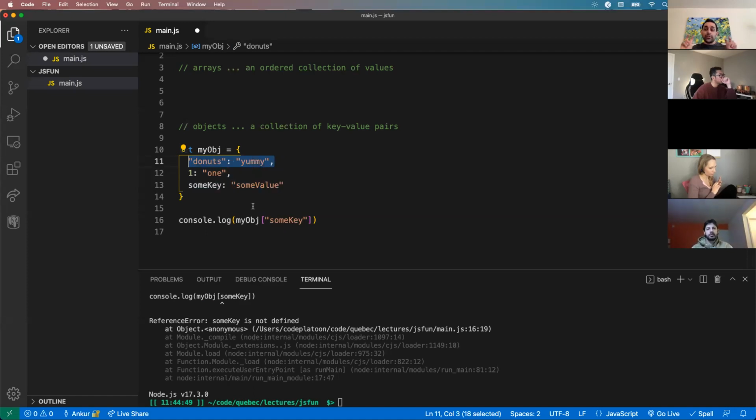There's no idea of first. It's just a collection where you request via a key and you get a value out of it. It's not like my first value is donuts and yummy, second value is 1, 1, third value is that. Again, there's no ordering for objects.